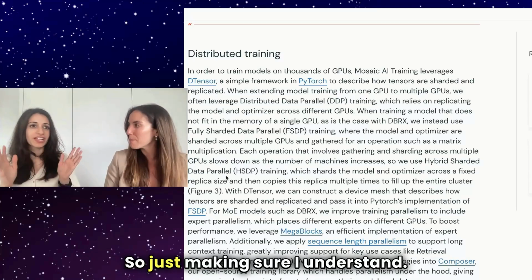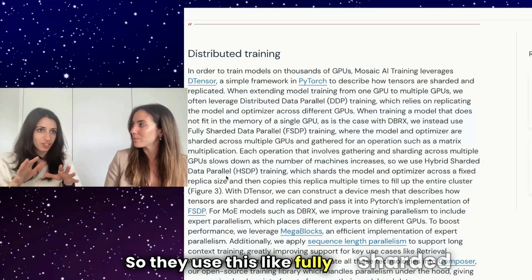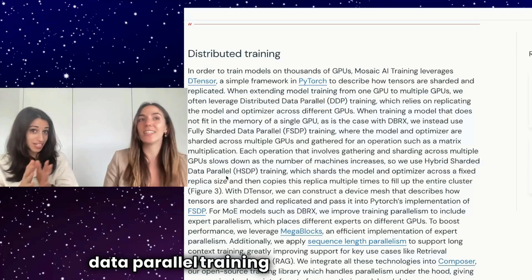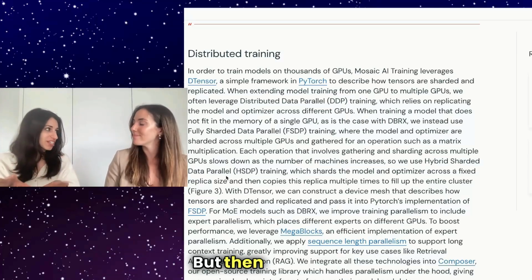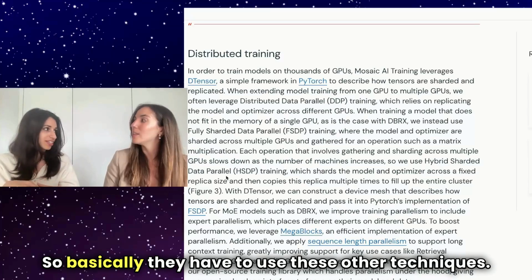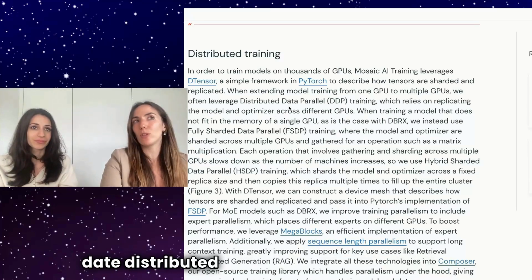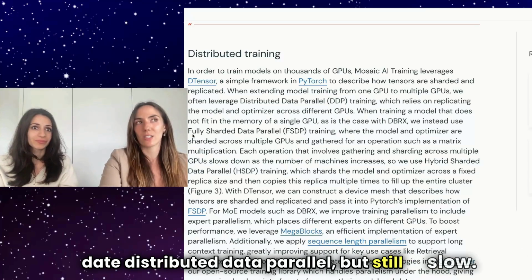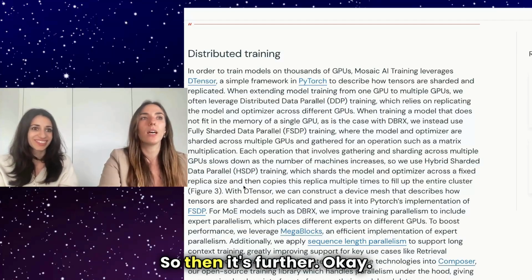So just making sure I understand, it doesn't fit in one GPU. So they use this fully sharded data parallel training, where they can shard that across multiple GPUs, but then it's slow. So basically they have to use this other thing. Yes. It's slower. It's better than the distributed data parallel, but still slow. So it went a step further. Yes. Okay.